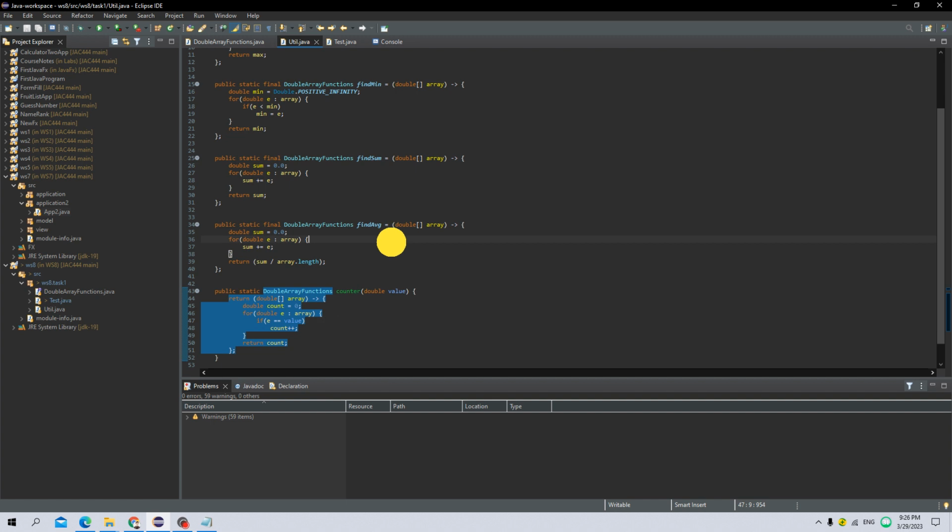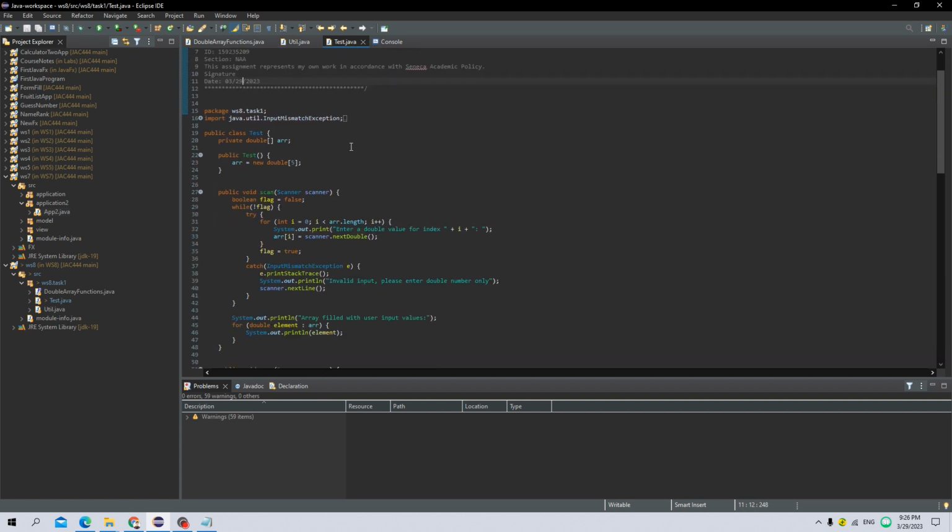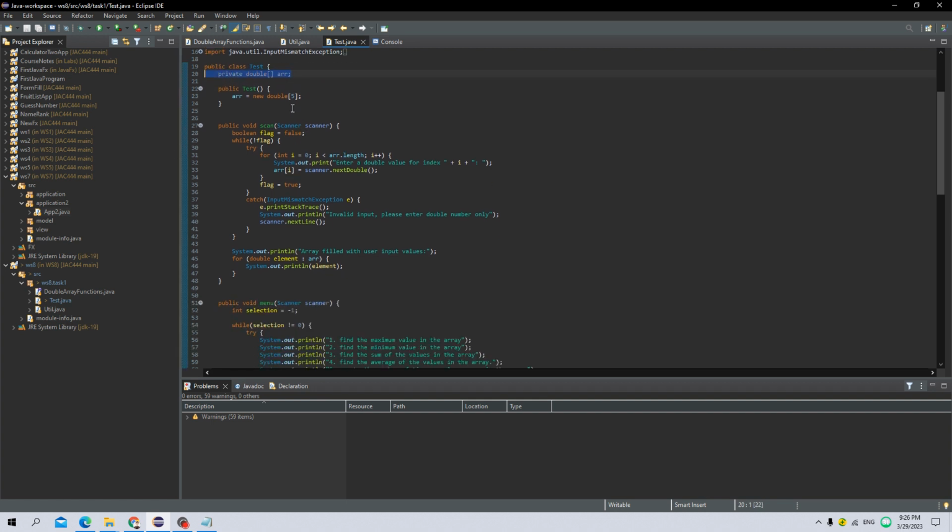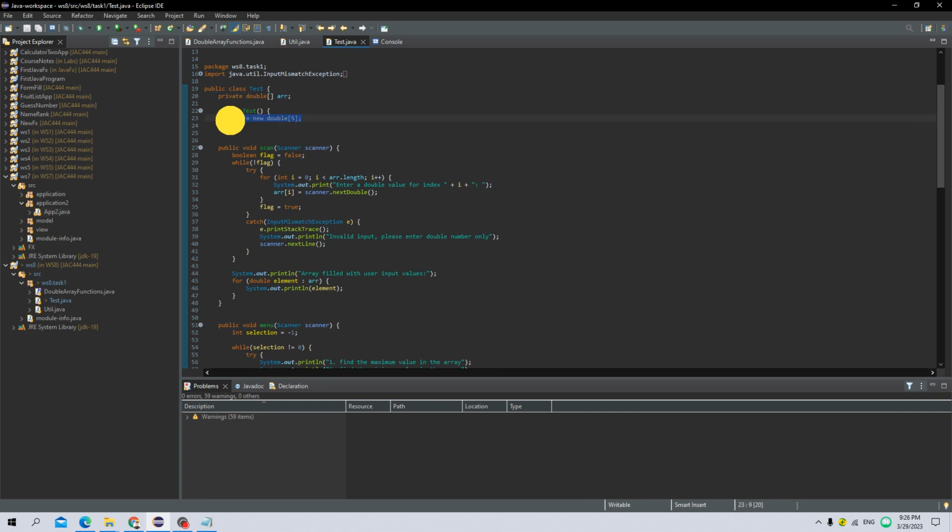So after we define everything, next we're gonna move to a test class. In this class we're using it to test our program, and it has one private property, a double array, and we assume the array length is 5.